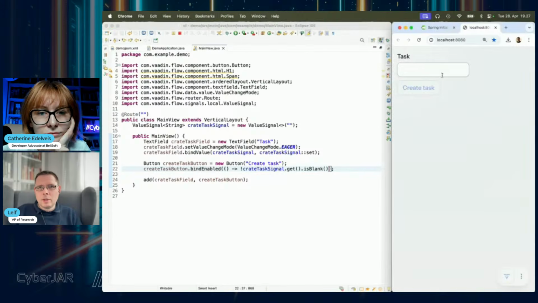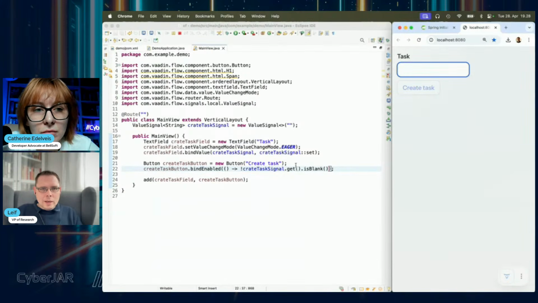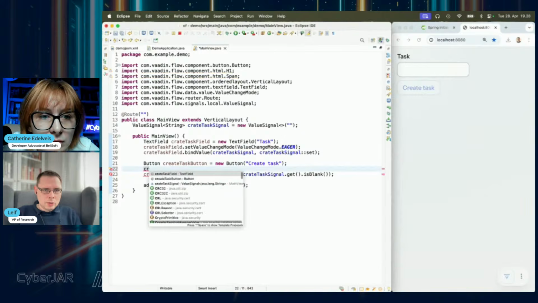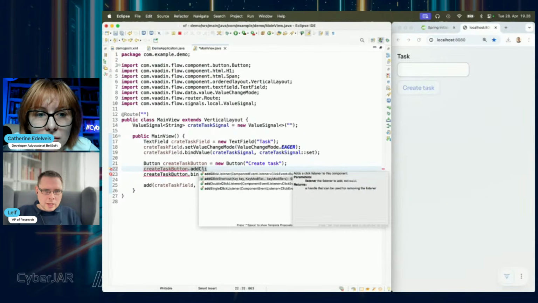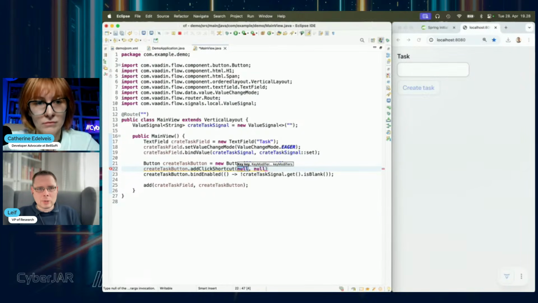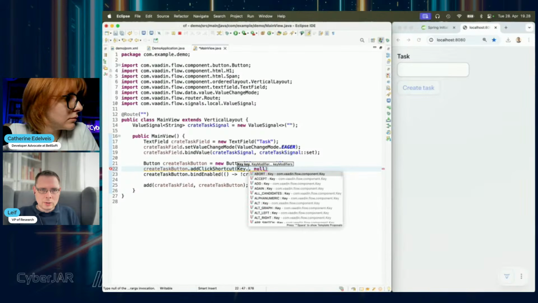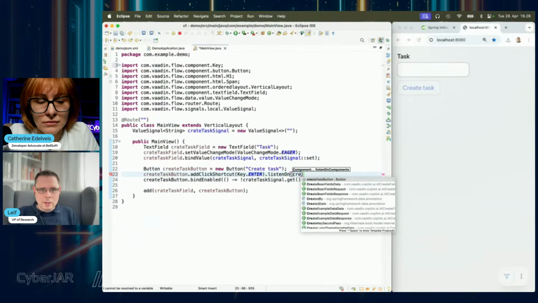So now we should have a text field for entering a task, and whenever we have any value in that, the button gets enabled. Next, let's make the button actually do something. First let's add a click shortcut, so that I can also hit enter and do the same as clicking the button. So this is gonna be key dot enter here, and we don't need any modifier. And then we say listen on the create task.